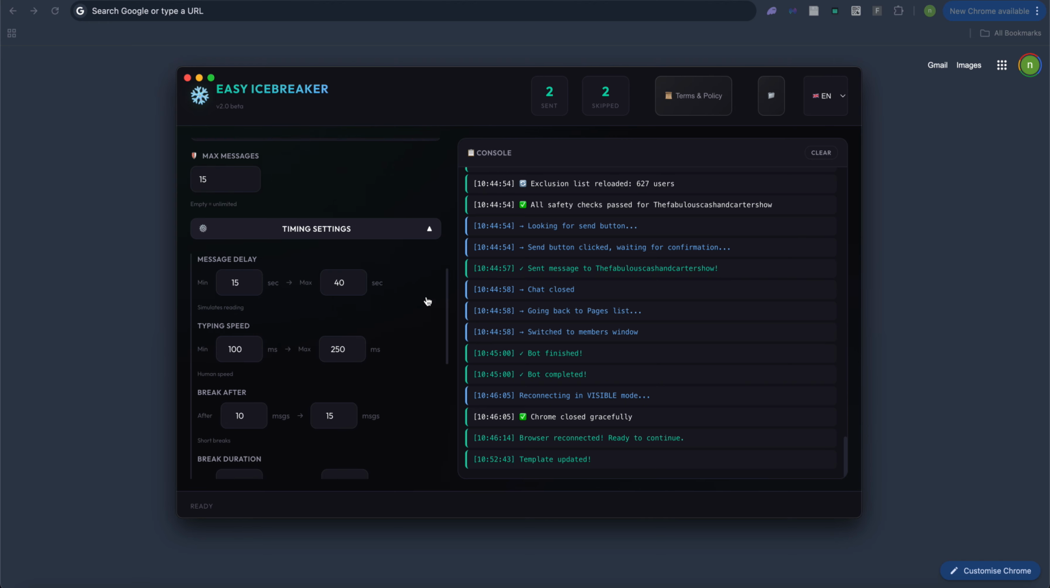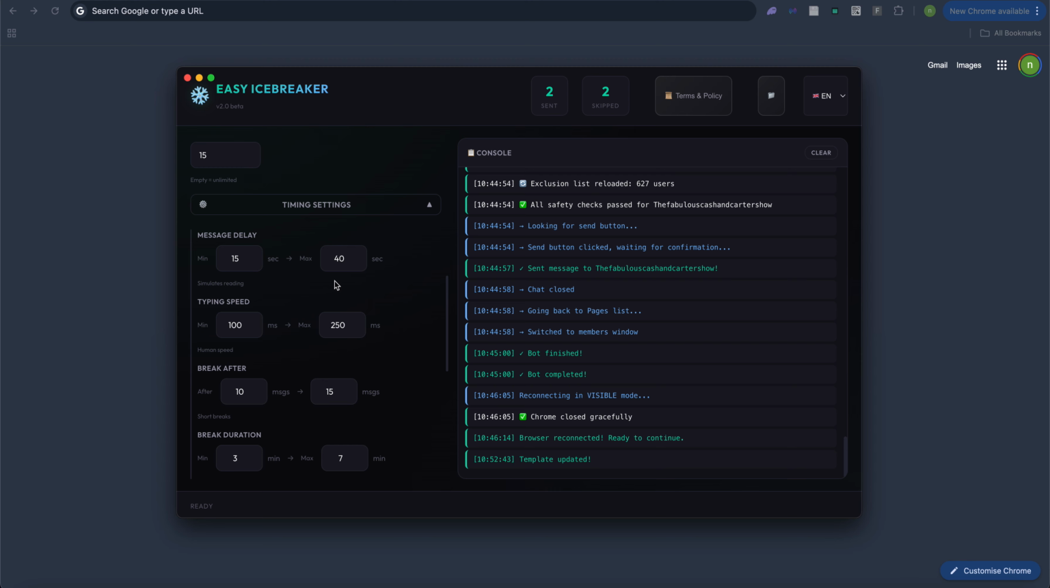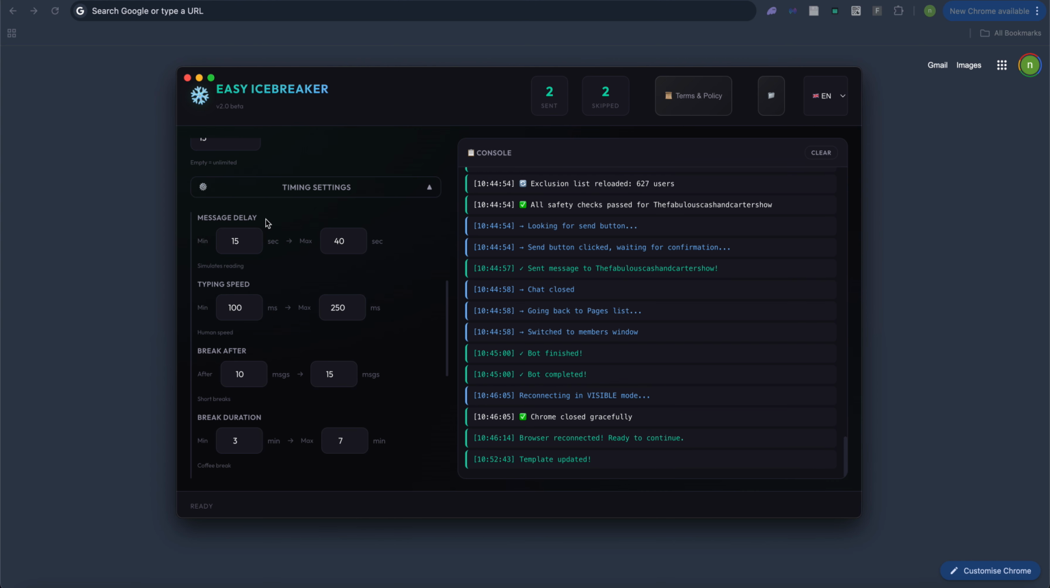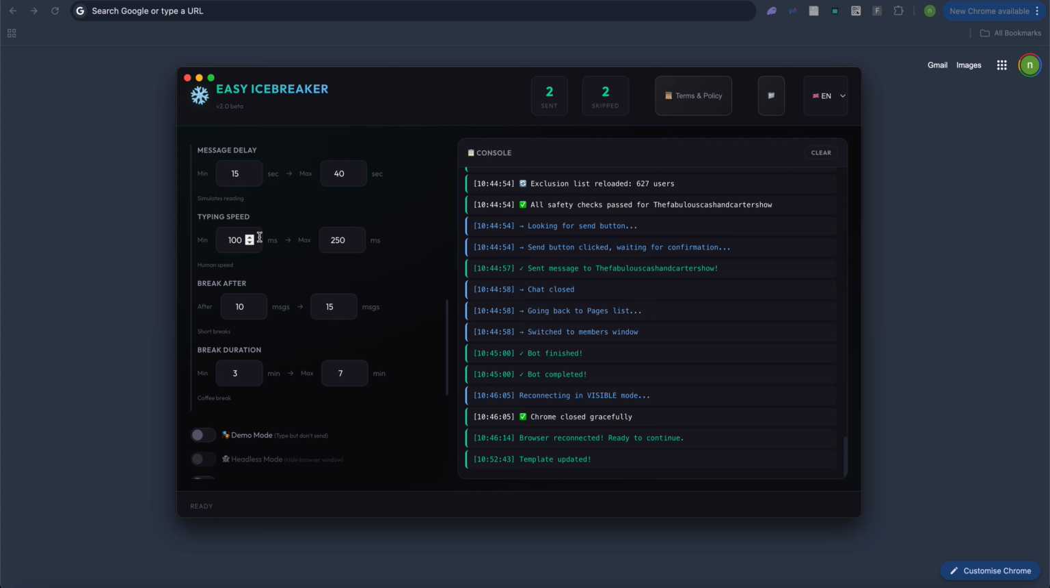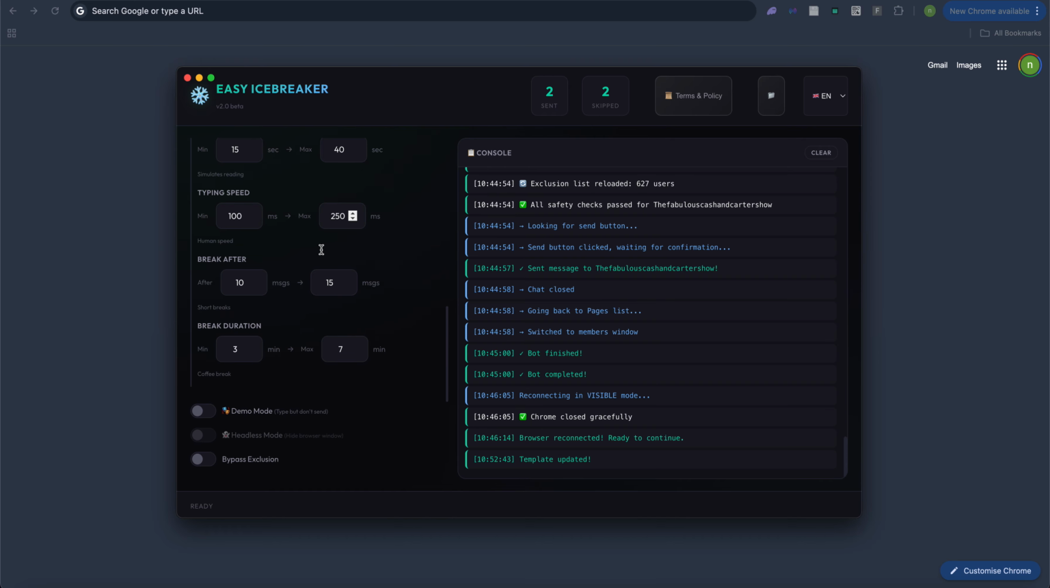Now, timing settings. There are things that we have in the software like taking breaks, meaning it's gonna watch and scroll through the feed, just keep scrolling like a real person would do. Message delay, 15 to 40 seconds, means how long it's gonna take till it goes to the next person. Typing speed: every letter that it writes, it delays in milliseconds like a real person would do, because we cannot write at one specific speed. So it takes from 100 milliseconds to 250 milliseconds.